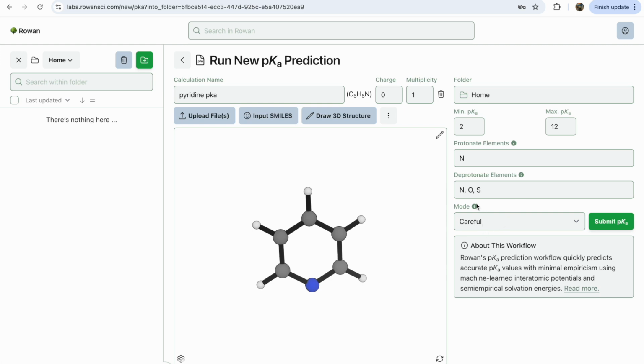We can tune it between reckless and careful to figure out how much we want to spend on each calculation for higher and more precise results. In most cases, careful is appropriate, and so we'll just click Submit.